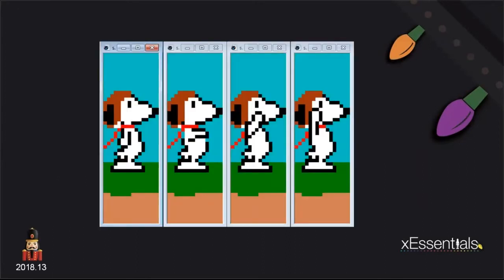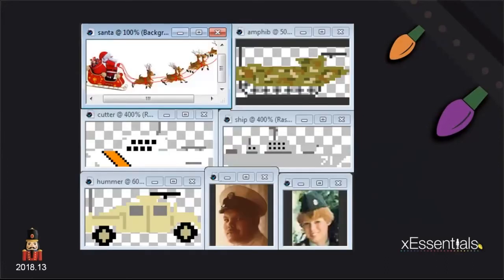I have a Snoopy that I use in my show. It's 4 images, and this is his salute. When it goes from one image to the 4th image, persistence of vision, just like animation, your mind kind of fills in the gaps and allows you to see the movement.